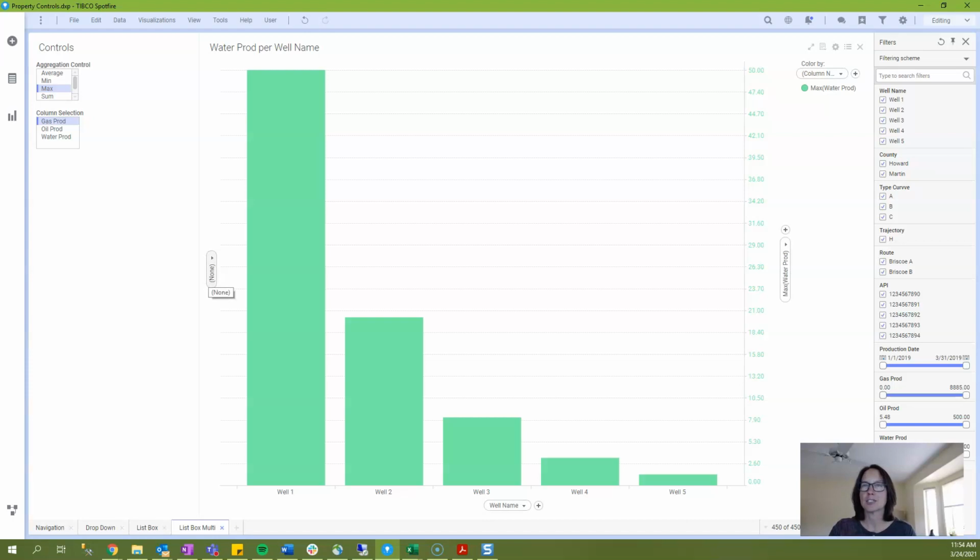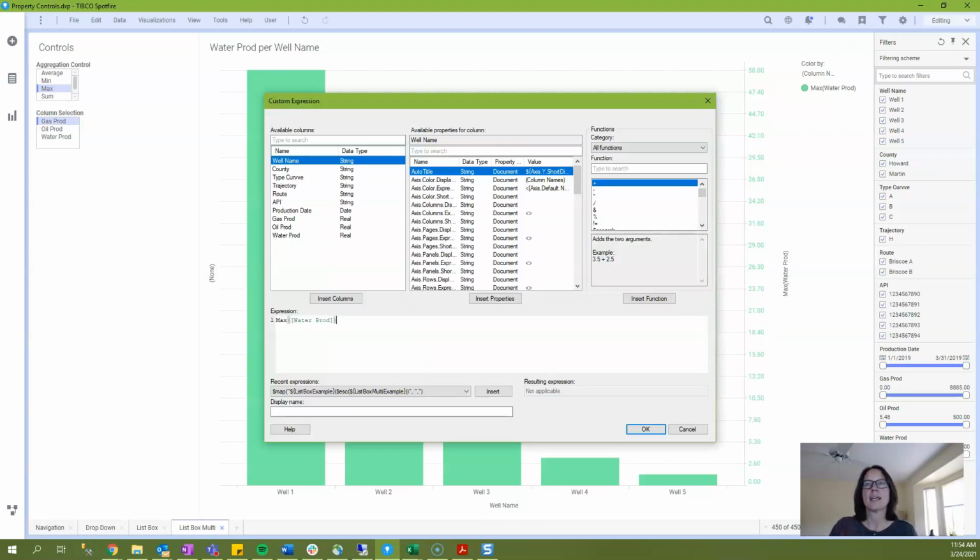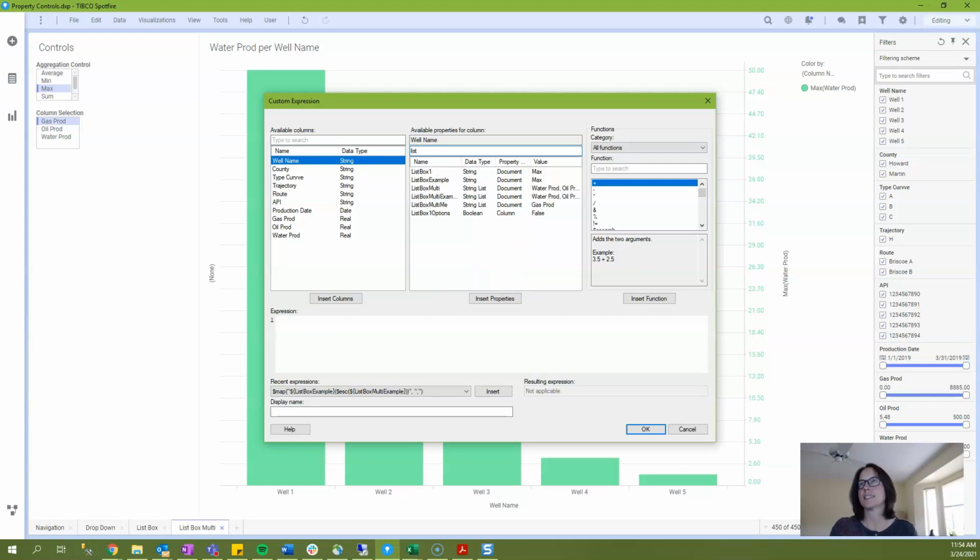Now we need to attach the property controls to the y-axis of the visualization through a custom expression. So I'm just going to right-click on the y-axis selector and choose custom expression. I'm going to remove the default expression, and I'm going to go find my listbox multi-me property, and I'll click Insert Properties. And you'll see that with this, because it is a listbox multi-select, Spotfire knows that you're going to need some additional syntax, and so when you click Insert Properties, it does that for you.